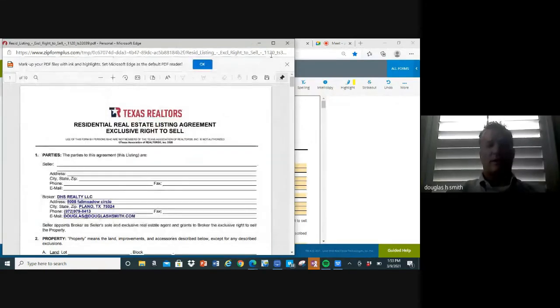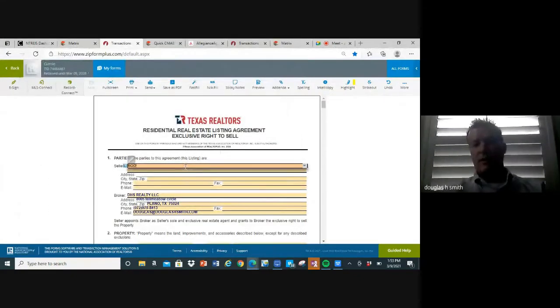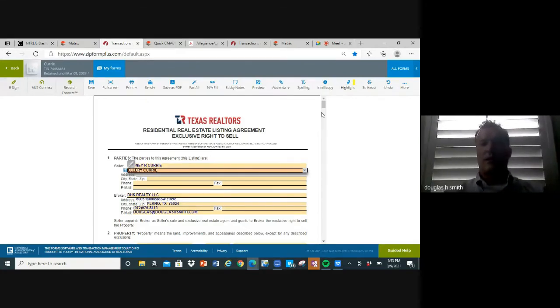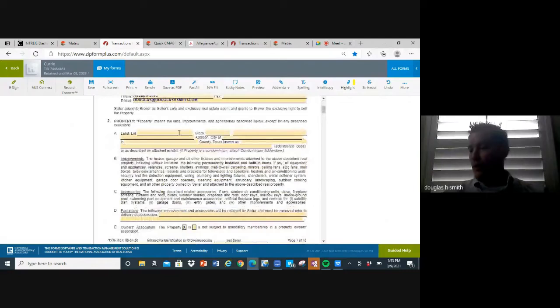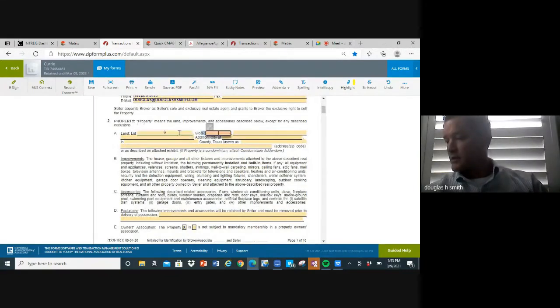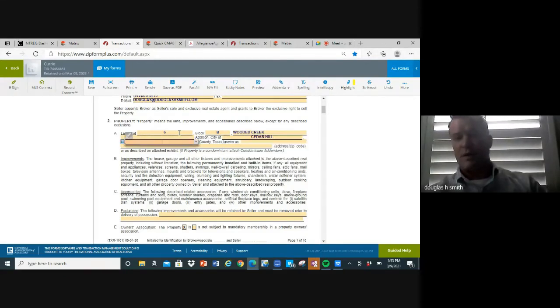All right, so here we are at the listing agreement, and I like all caps, so I'm going to go ahead and type in the name from the tax roll. Pretty name, Ellery. All right, I'm going to scroll down. Paragraph 2, I'm looking at the tax roll. It says Lot 6, Block B, Wooded Creek, City of, County of, known as.